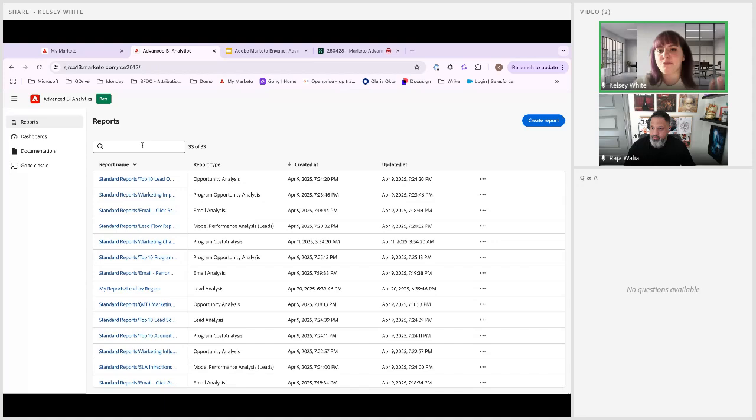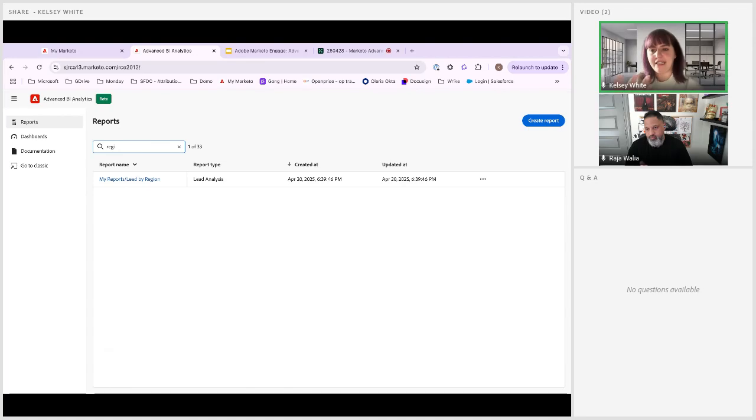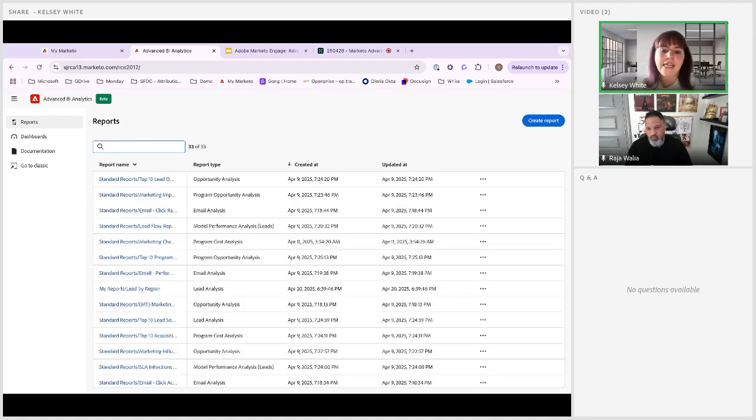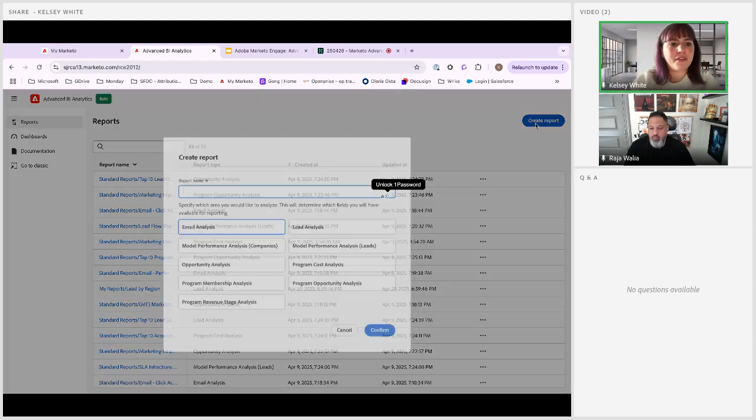But you can quickly search between your reports. Maybe I had regional reports that I like to look at on a monthly basis. You can type in here region, and it's going to bring up what we need. And so realistically, it should be a much faster reporting platform. But if I want to create a report, I think that's what most of you care about. It's like, cool, show me.